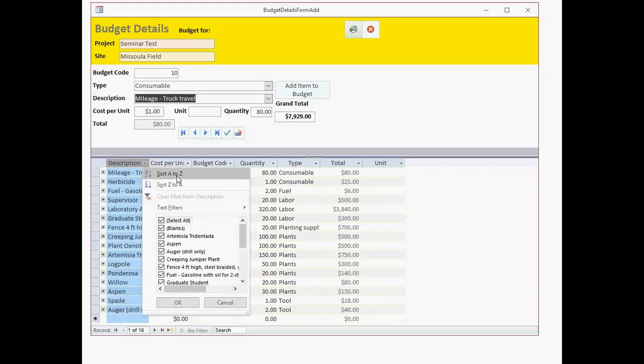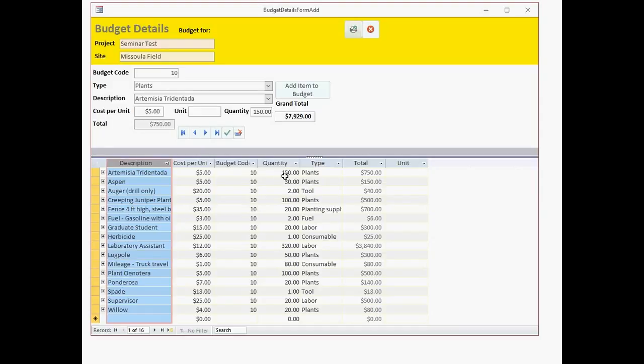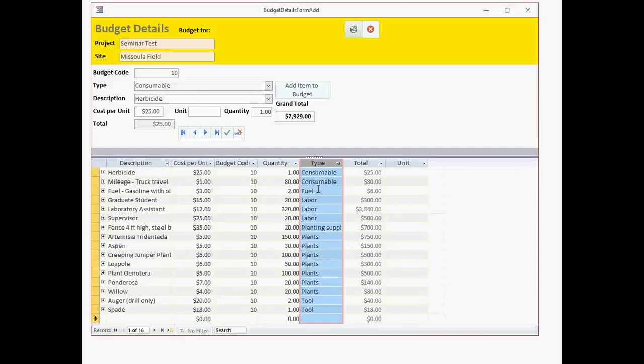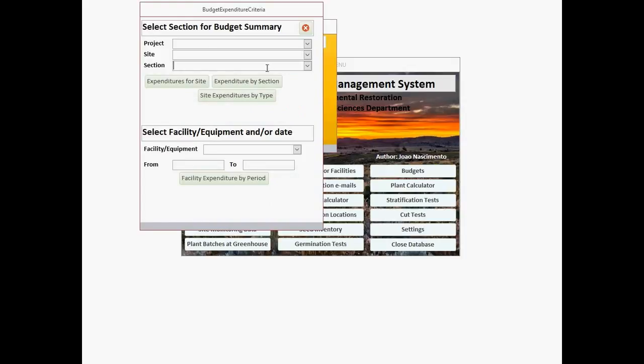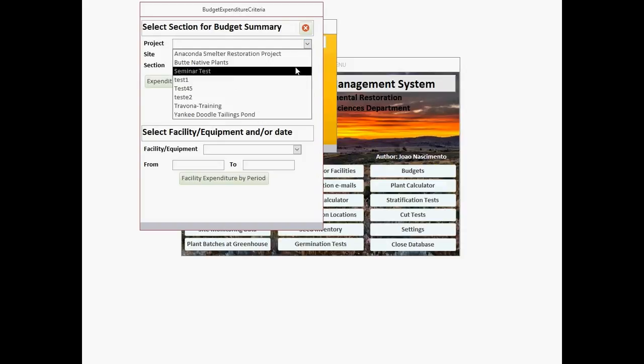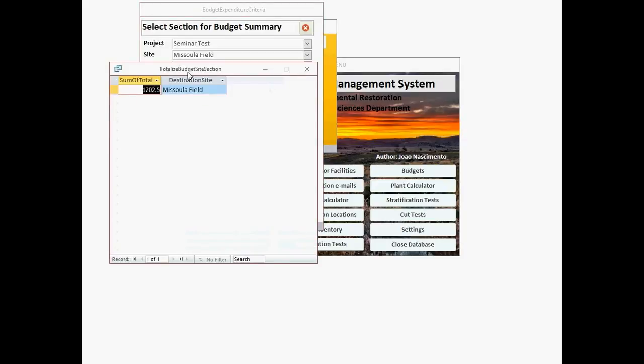We can sort these columns under different criteria, filter, and make many changes in how we look at this data. If we close here, we can also have a breakdown of expenditures for this site. Let's look at the same site, the seminar test, Missoula fields, and let's choose a section here. So we can track expenditures for sites.